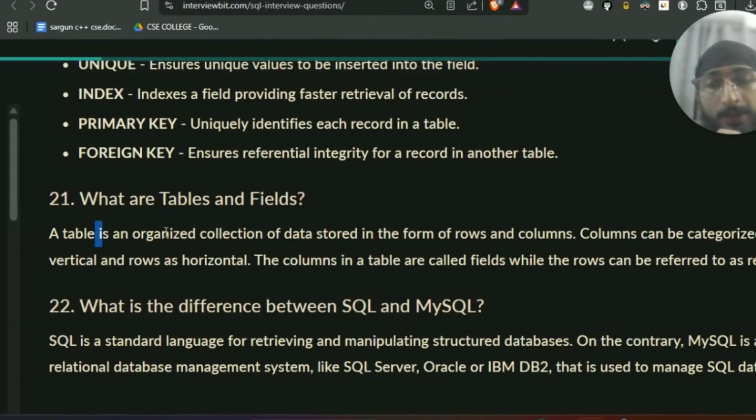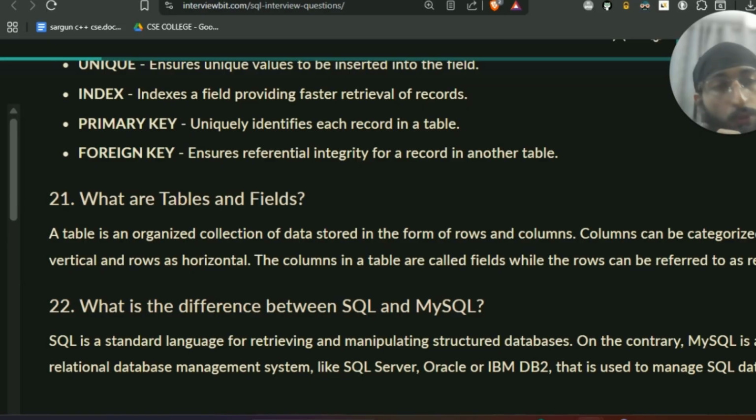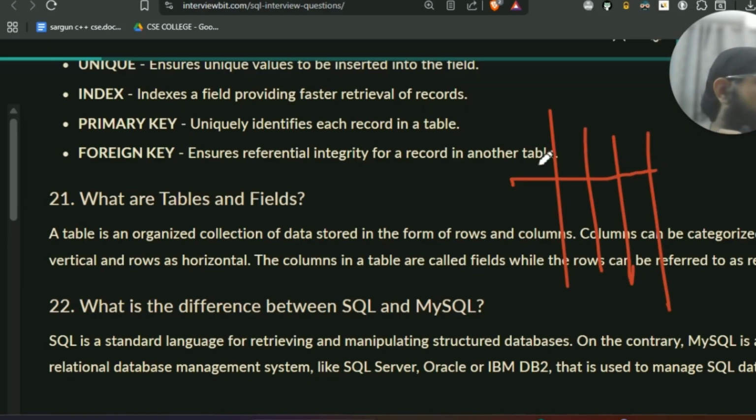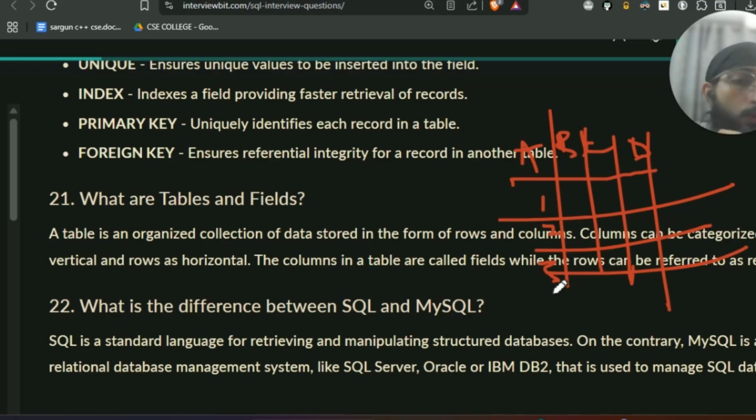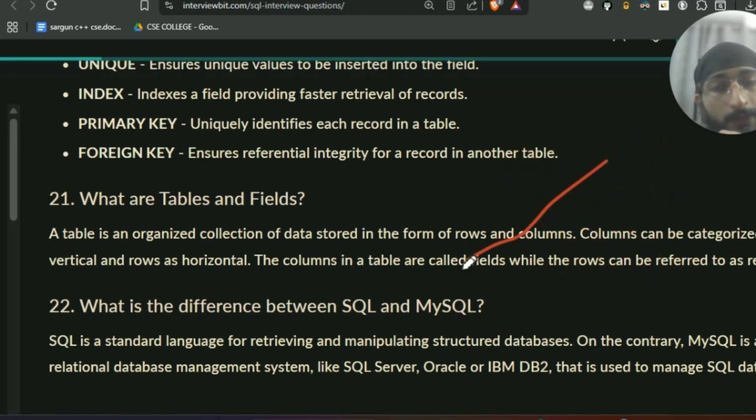Now what are tables and fields? A table is an organized collection of data stored in the form of rows and columns. Columns can be categorized as vertical and rows are horizontal. So basically these are all the columns that we have, right? A, B, C, D. These are the columns, and the rows are basically 1, 2, 3, 4. So these are the rows horizontally and the vertical ones are columns. Columns are called fields, and rows can be referred to as records, the horizontal records, right?